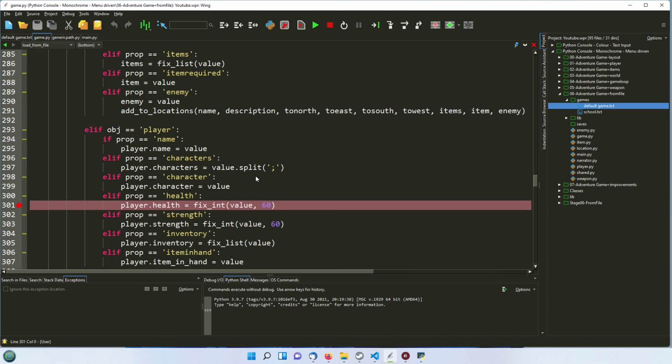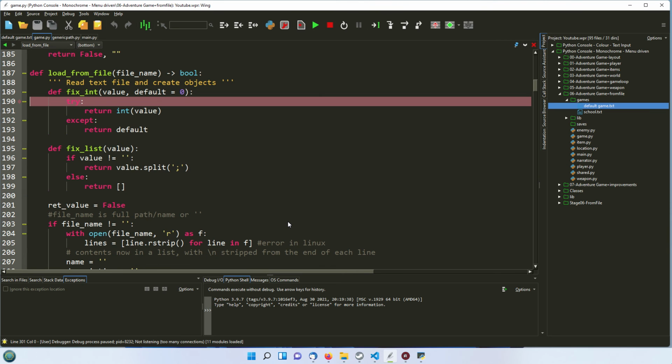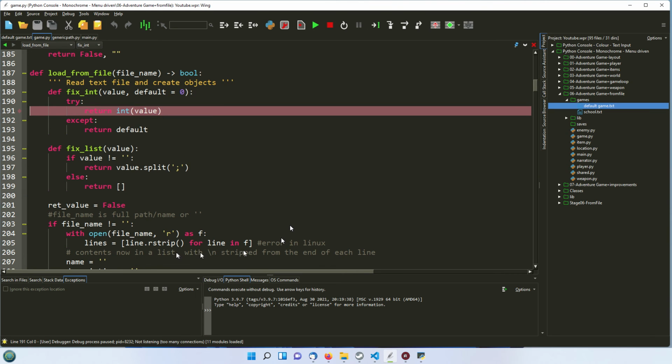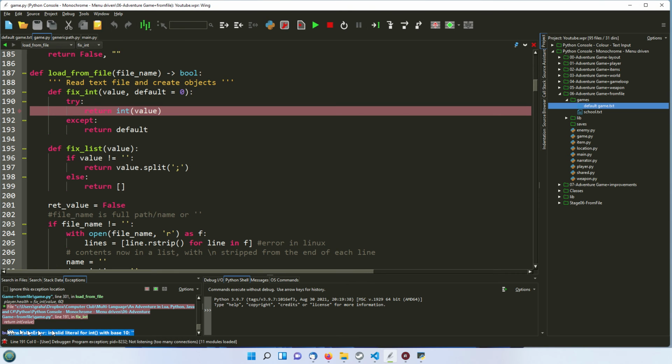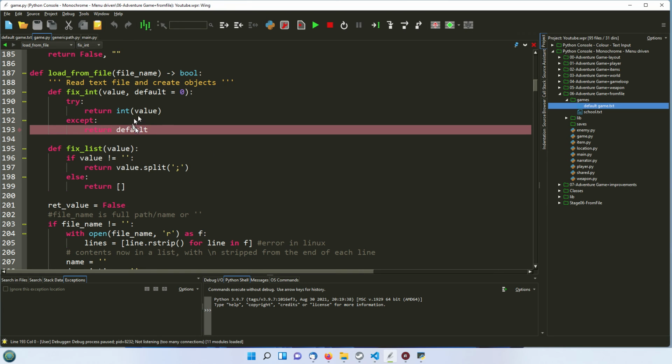So let's press F11. What we've said in this fix int is that if the value is 0, give it a value of 60 as a minimum. So we'll press F11. What we're going to do is see if we can convert the value, which is an empty string, into an integer. That's why we've got a try except. The default is 0 if we hadn't passed it, but because we gave it a value, our new default is 60. Because that's going to fail, there we go, we've got this error down here. It'll now go into the catch one, and it will return the default value of 60.